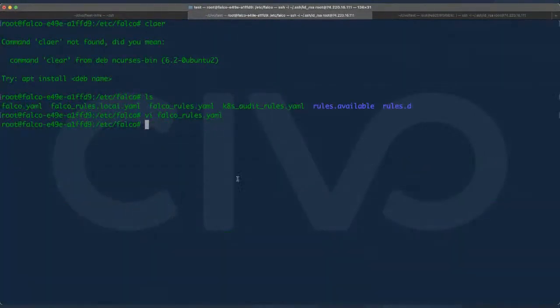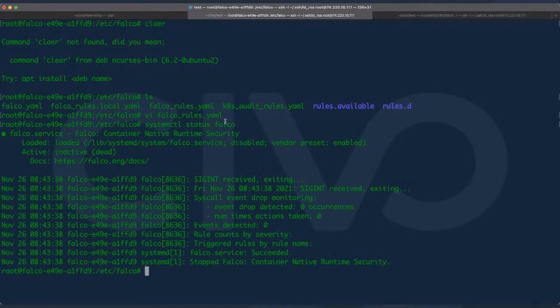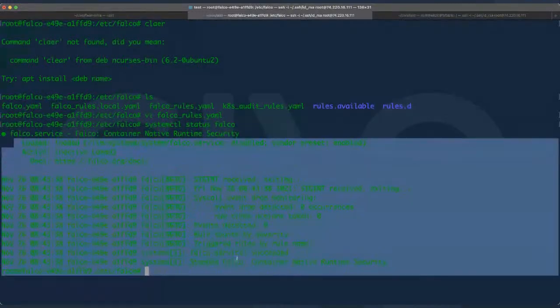I'll quit for now. And then you have the audit rules, which you can obviously have a look at as well. So this is what falco is. It will be running as a systemd process, like systemctl status. Obviously falco is not running at the moment, so it is inactive, it is dead.